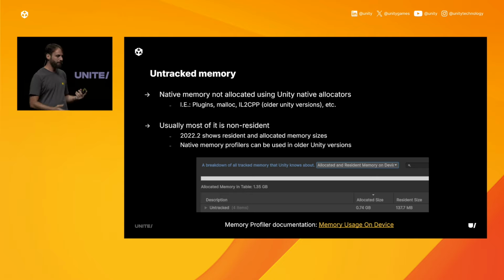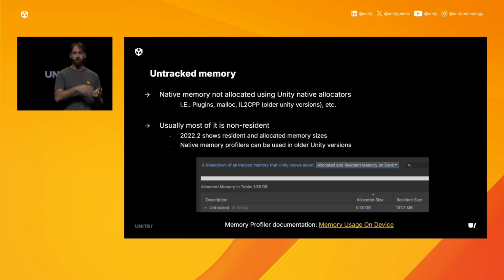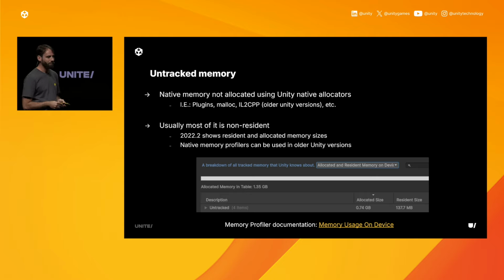So essentially, Unity has native allocators of different flavors for different purposes. But sometimes certain plugins, or maybe your own plugins or native code, might be allocating memory not using them. We provide an API for plugins to use the Unity native allocators in order for them to be recognized by the memory profiler. But not every plugin does that. So usually it's just plugin allocations.